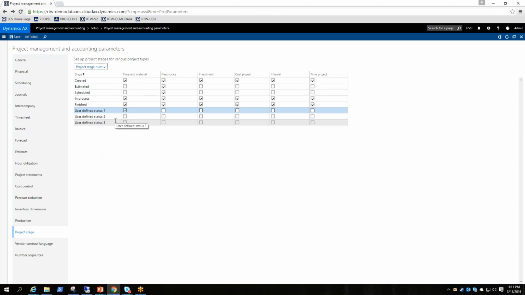client discretion. You can figure out what you want to do with the different stages, but normally what I suggest is start simple, and if you find yourself getting into a situation where you need more than created, in process, and finish, then start using the other stages as well.